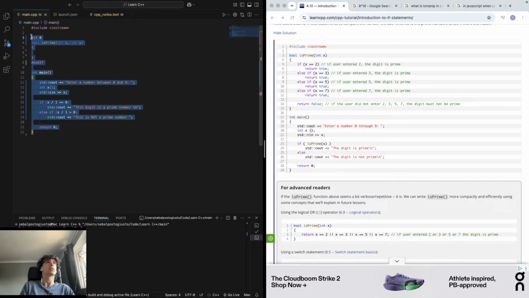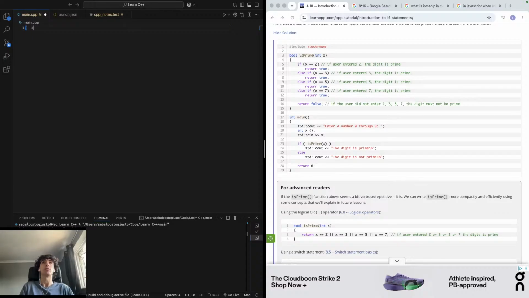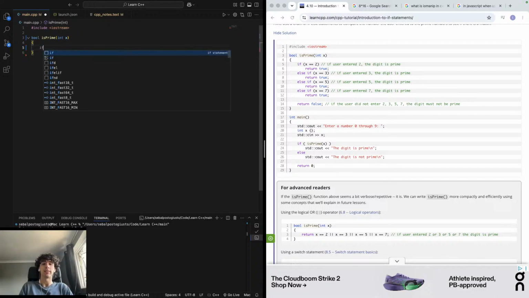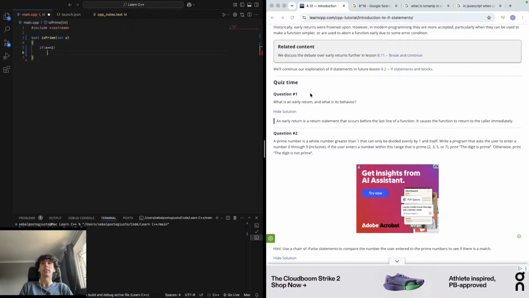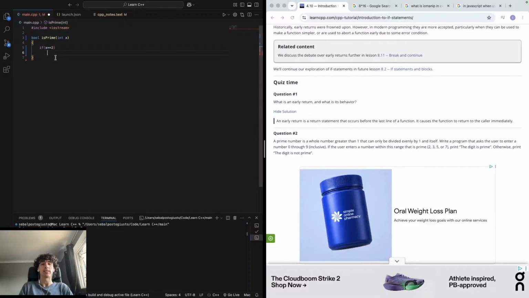Okay, so just to practice, let's go over that. So include IOStream, and then we have a Boolean of is prime, and then we have an integer of x. If x is equal to 2, let me just, even though I got it wrong and we need a solution, let's go through it.